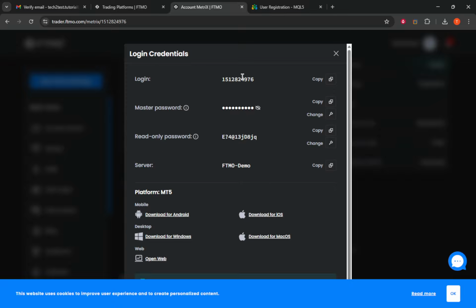Take a moment to copy them carefully, avoid extra spaces, and keep them secure. The server name must match precisely, and passwords are case-sensitive. Now, let's connect in MT5.